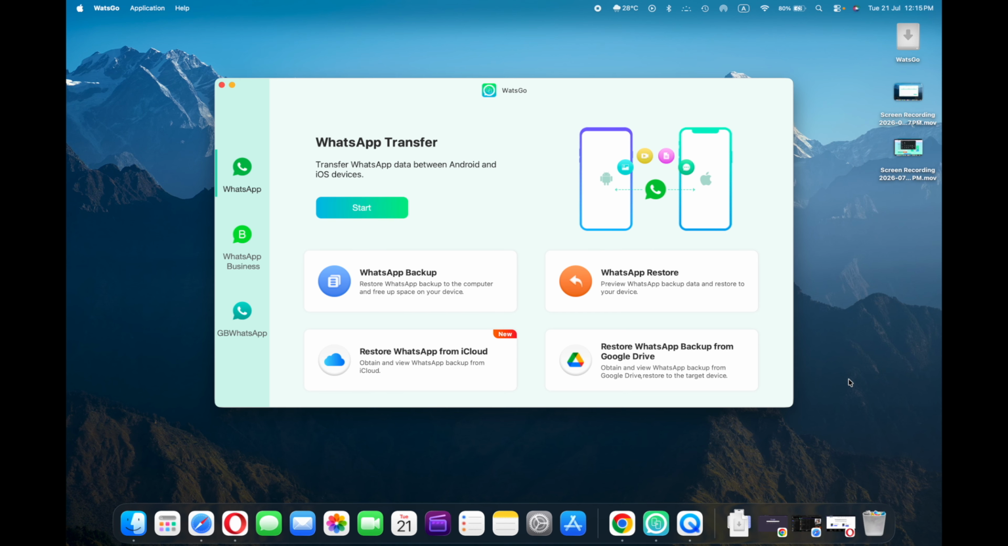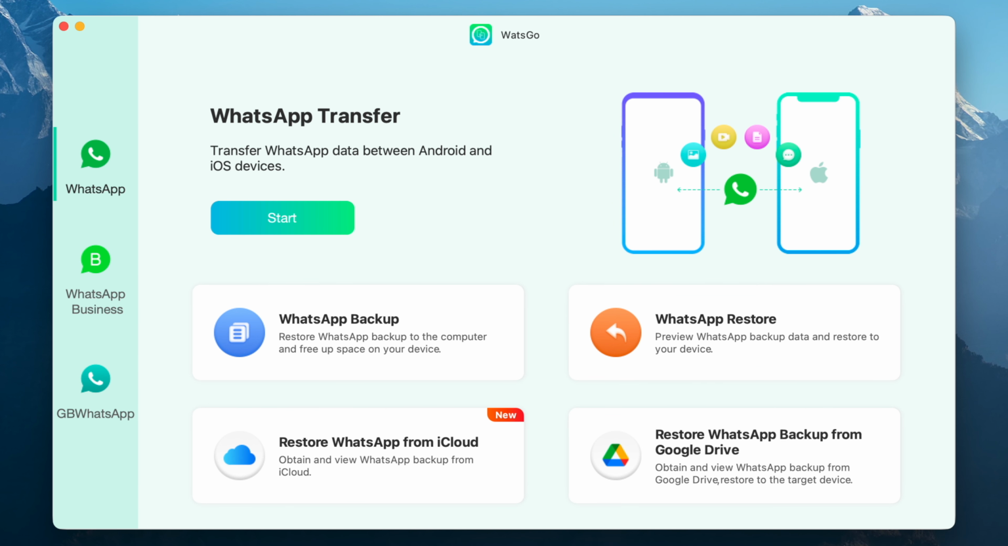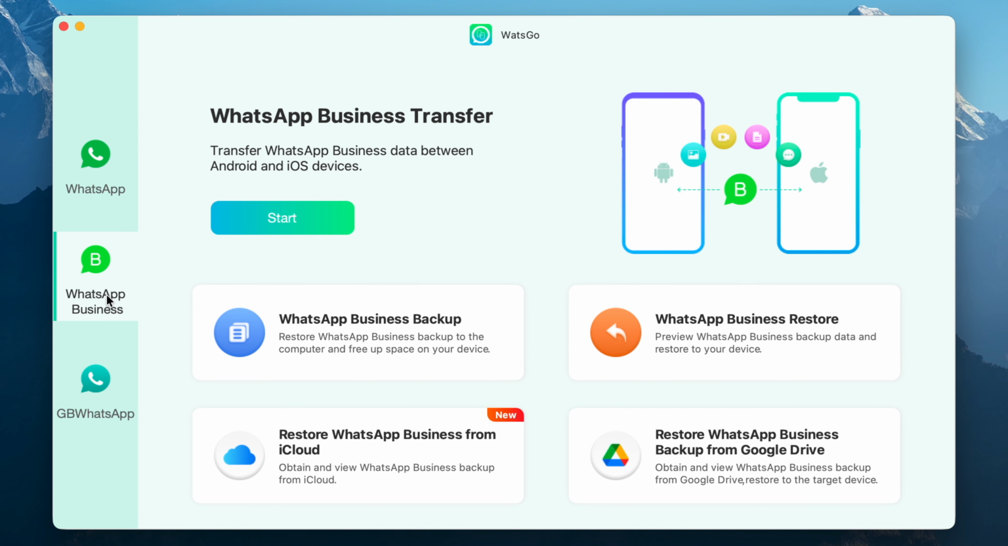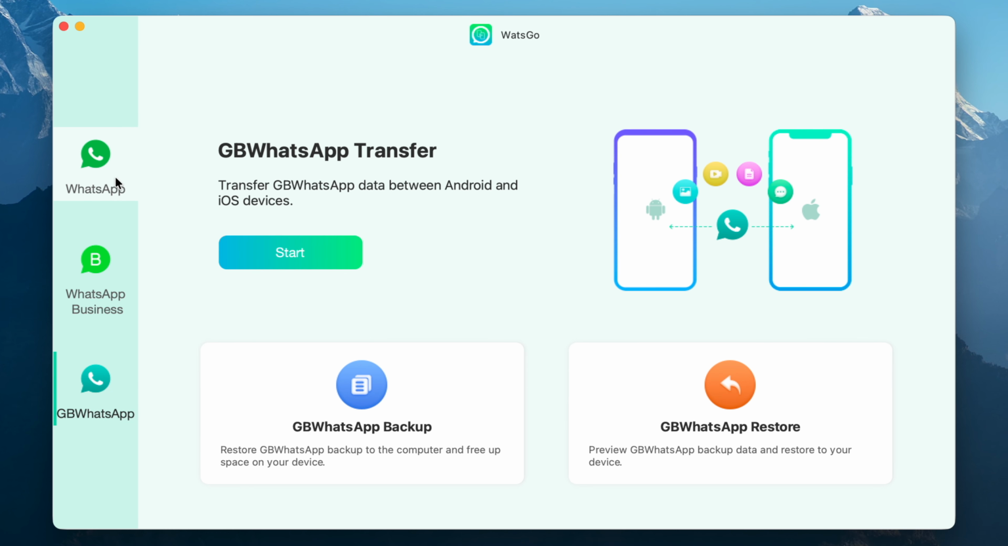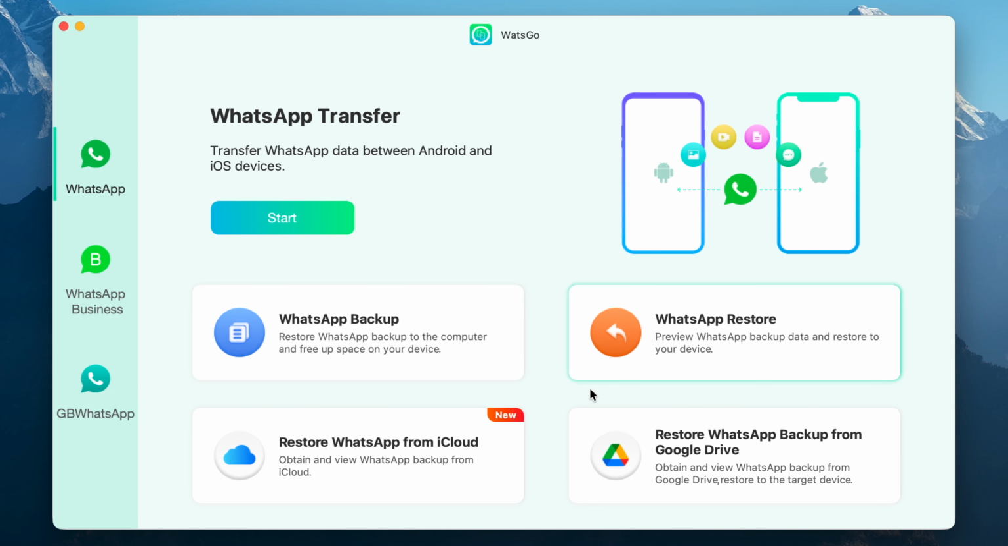Okay, so this is WhatsGo. This is a very simple but very powerful software. No matter if you're using WhatsApp, WhatsApp Business, or even GB WhatsApp, you know what I mean. This is super cool. Now it offers different features, including the transfer between Android and iOS, and some more over here. You can back up your WhatsApp, you can restore your WhatsApp, you can restore your WhatsApp from Google Drive, and one of their new features that is amazing and easily one of the best, which makes WhatsGo even more powerful, is that you can restore WhatsApp from iCloud. Yes, now you can do that.